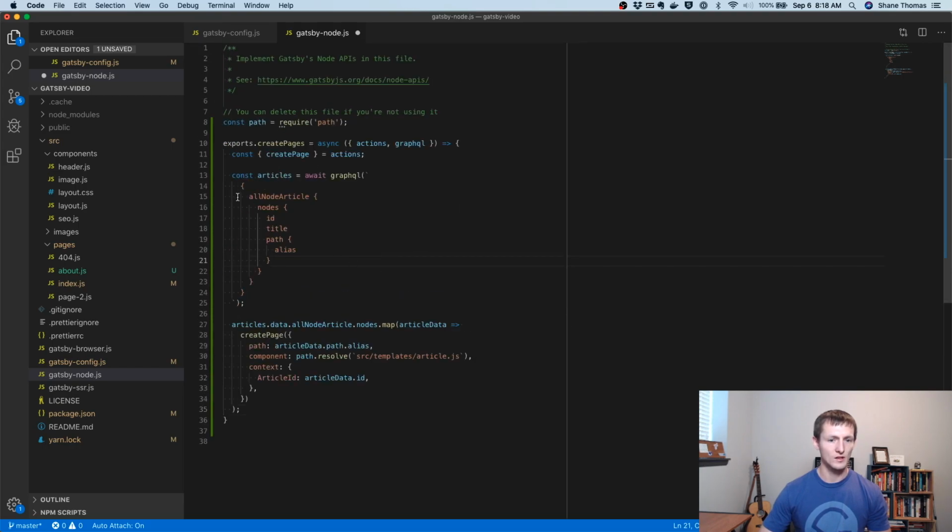Again, what this is doing is, here it's running this GraphQL to get all this data. Here it's actually looping through that and creating a page for each article. It's creating a page at the path. It's going to use this component that we haven't created yet, and it's going to pass the ID into this component. So let's go ahead and save that. And the next step is actually creating this article.js template.